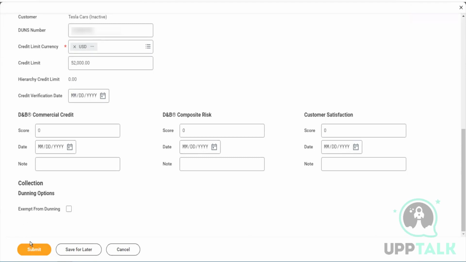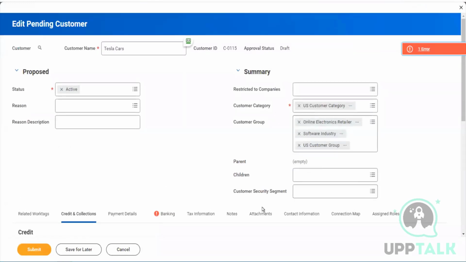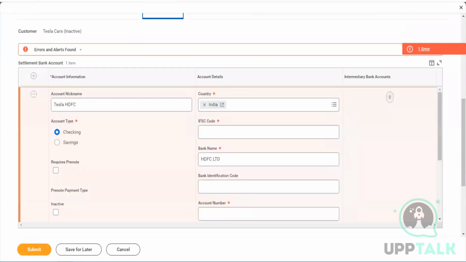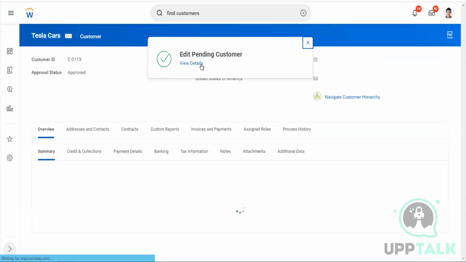Good. And now we'll hit submit. I think we have filled a lot of information here. One error. And we got one error. Let's see. Okay. Settle down. IFSC code. That we had 10. One more zero there. Seems 438. Let's try. Oh, what happened now? Yes, finally it's done.